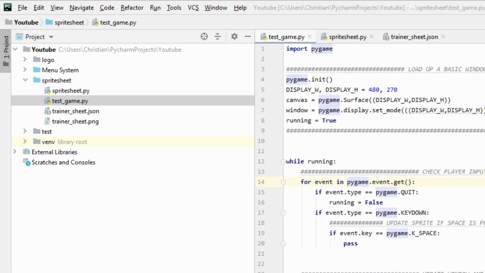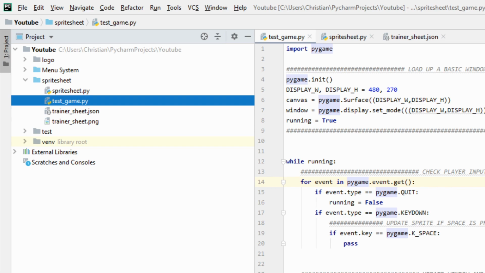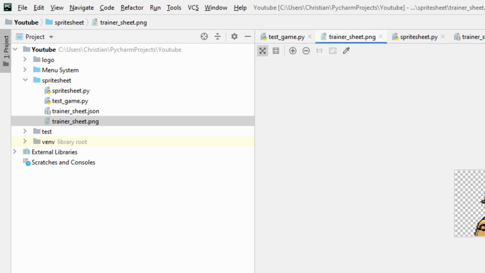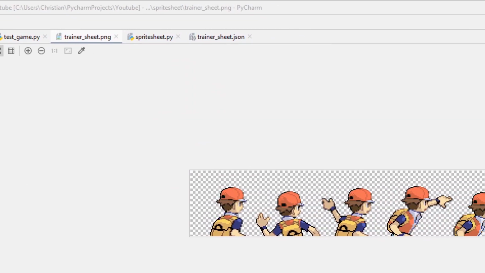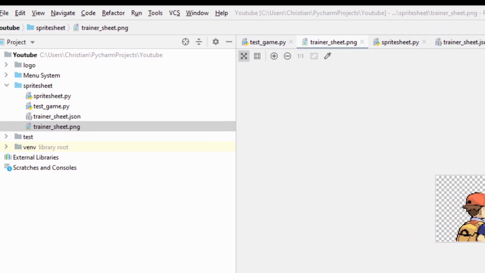Setup-wise, we're going to have 4 files that we're going to be working with. Spritesheet.py is going to have our sprite sheet class, and we're going to make that in a second. Test game is just going to be a simple game loop that we can test our sprite sheet with and make sure everything's loading correctly. Trainersheet.png right here is going to be our sprite sheet, so we can see what it looks like right here. And then finally, we have trainersheet.json.